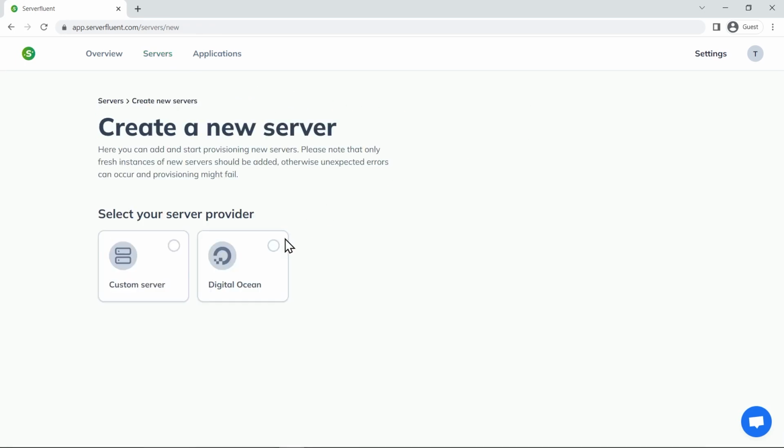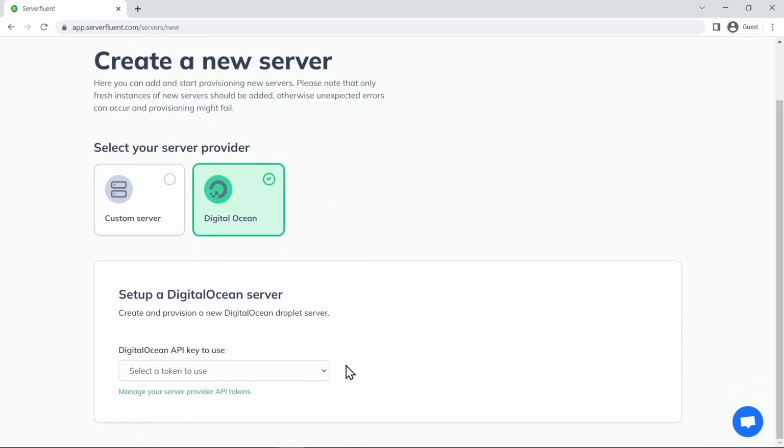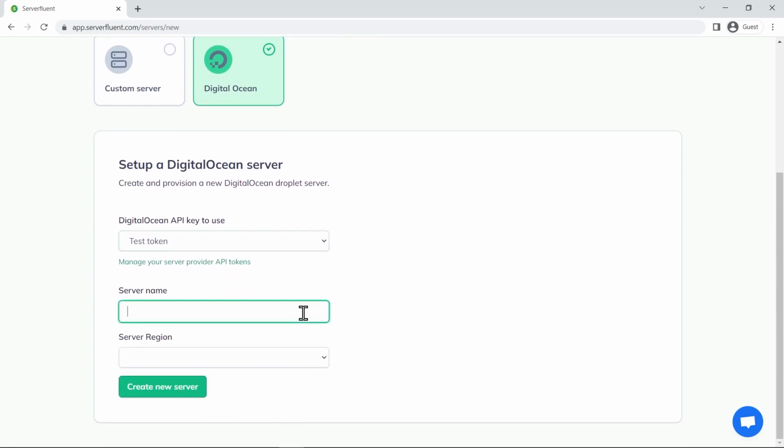Back on the servers page, let's go and click on DigitalOcean server creation, and you will see that the token is already in place. We can use it to create a new server. Let's give our server a name. I'm going to name it server 1.